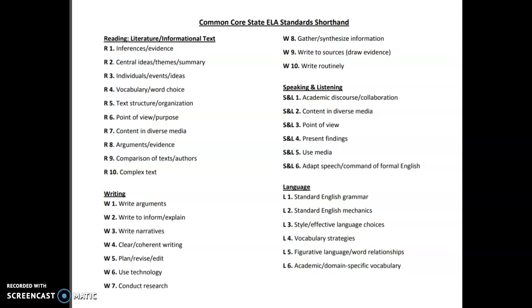So the first thing I want you to notice about your ELA standards is that there are 5 main strands. You may be looking at it and thinking there's only 4 topics underlined. However, the first topic is actually 2 strands. You have reading literature and reading informational text. Those are 2 separate strands, but the goals that go with those are similar.